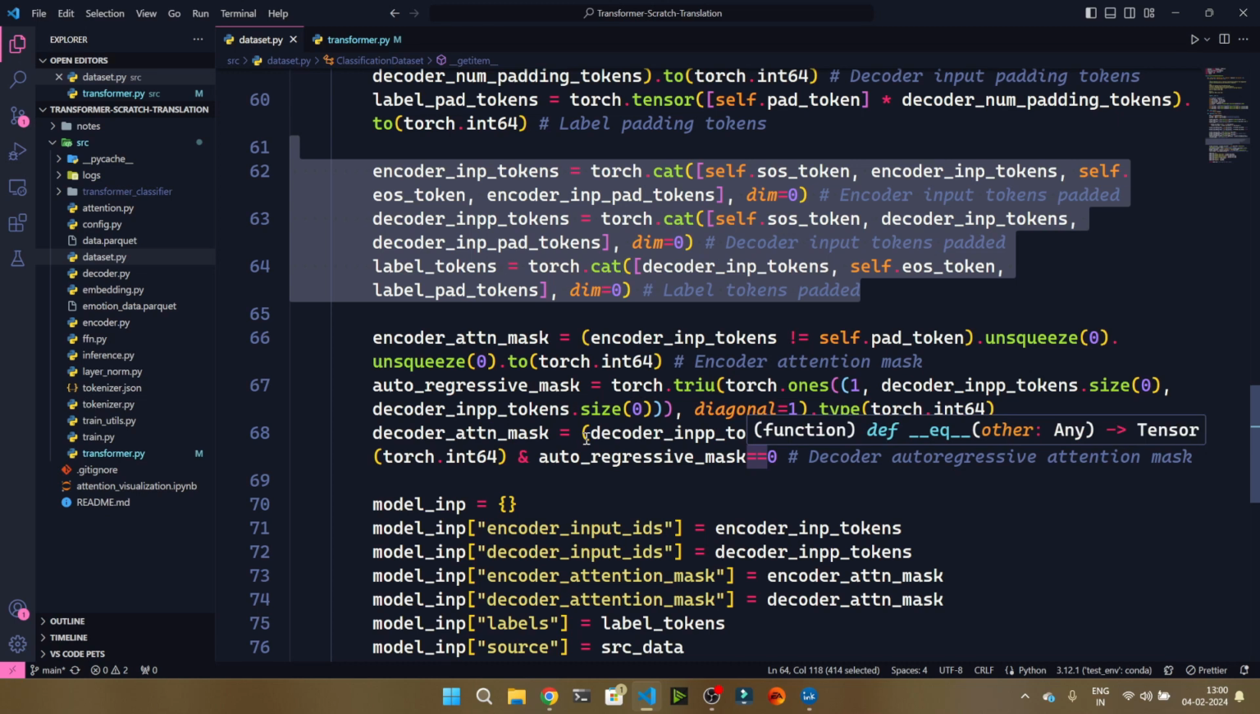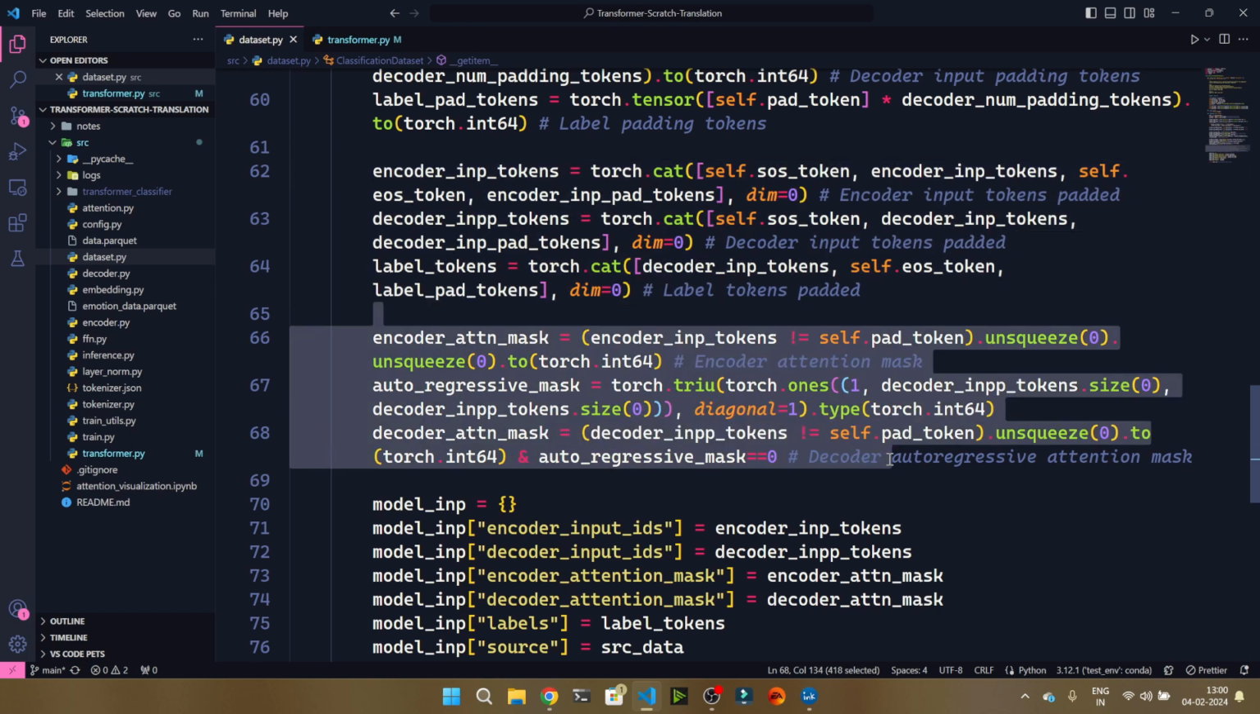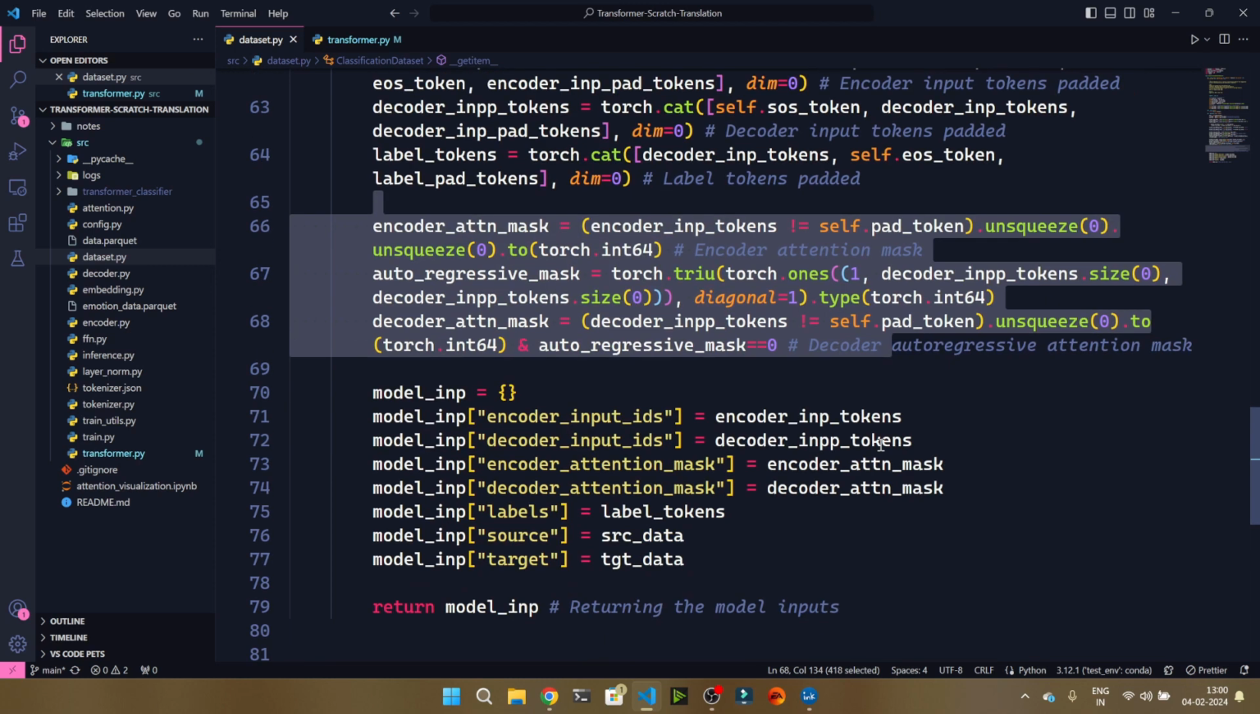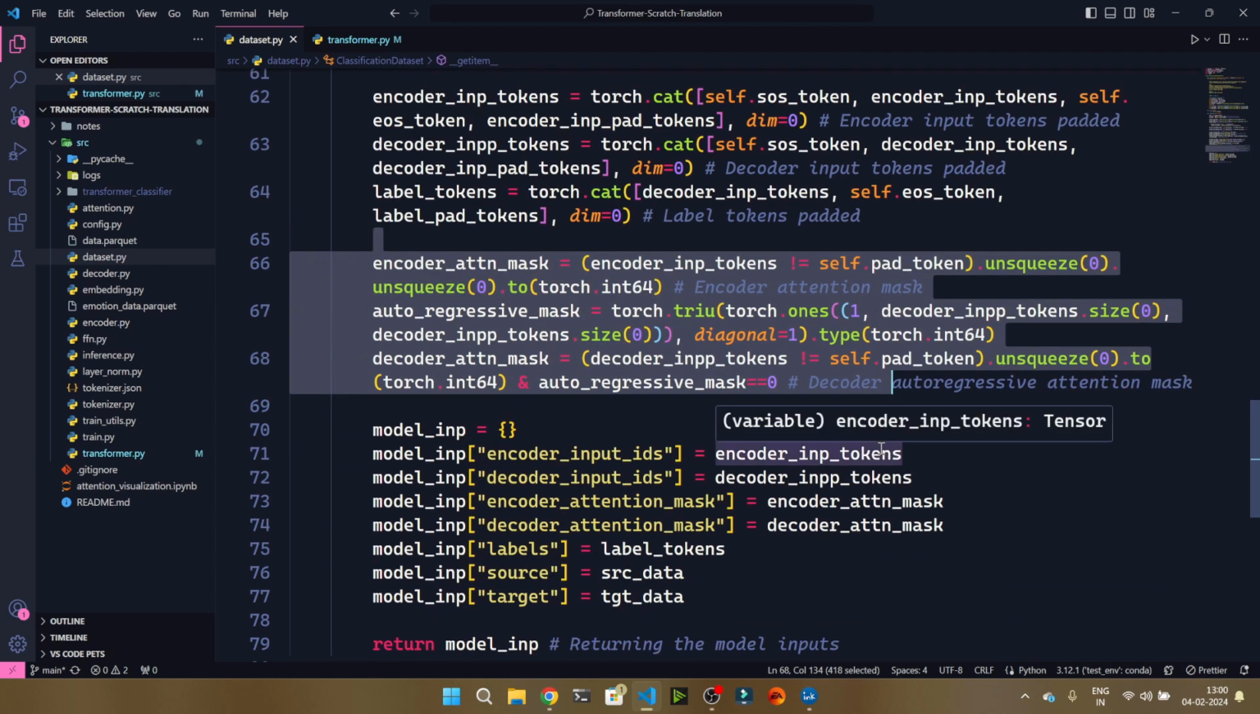And then we are computing the padding mask. Along with that, we are also multiplying the autoregressive mask, because like I said, it is both the padding mask and the autoregressive mask, which is nothing but a look-ahead mask. So that will give you your decoder attention mask. Now we have our encoder input IDs, our decoder input IDs or input tokens, our encoder and decoder attention masks, and our labels. Which means we are ready for training.